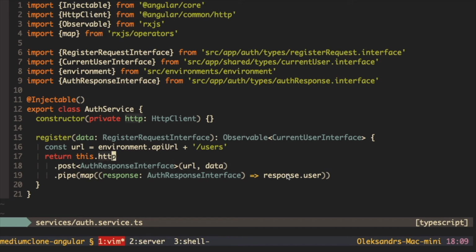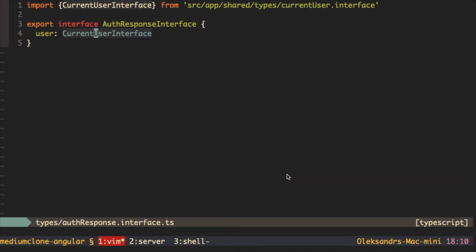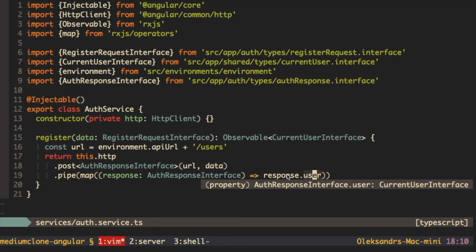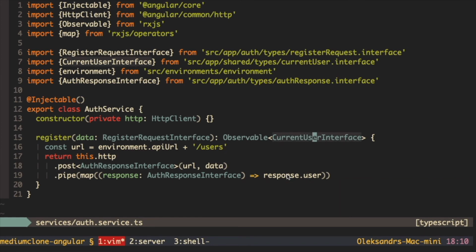So basically, once again, what is it about? We have this HTTP post, and we are saying that we are getting back AuthResponseInterface, because this is what we are actually getting: the user where inside is current user. This HTTP post gives us back an observable with AuthResponseInterface, and we are mapping it with the help of pipe and map inside, and we map response to response.user. And as you can see, response.user is CurrentUserInterface. That's why our register function now gives us CurrentUserInterface back. Our service is completely ready and we successfully created the register function.